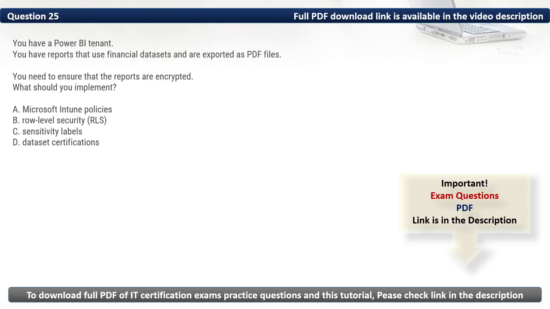Firstly, let's eliminate the incorrect options. We have A. Microsoft Intune policies. Intune manages devices and apps but does not apply encryption to Power BI exports. Then we have B. Row level security. It controls data access within Power BI but does not encrypt exported files. Then we have D. Dataset certifications. It ensures data quality and trustworthiness but does not provide encryption. As such, we should implement sensitivity labels. Thus, the correct option is C.